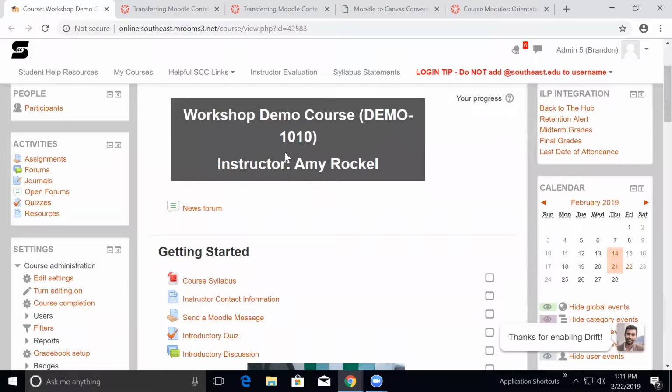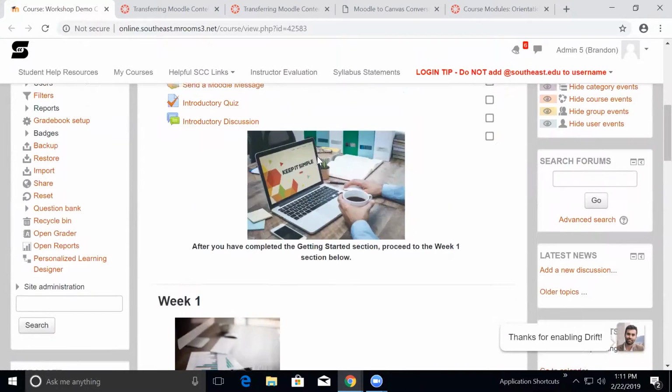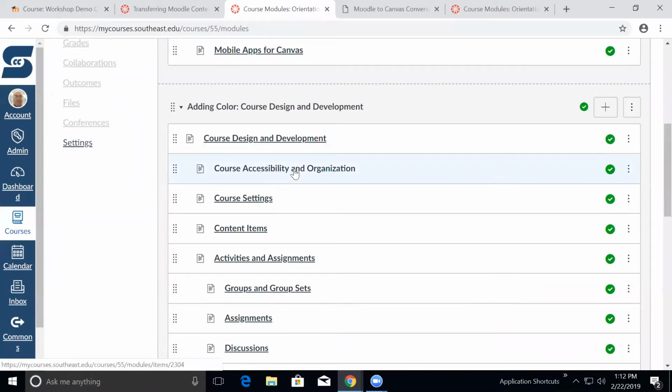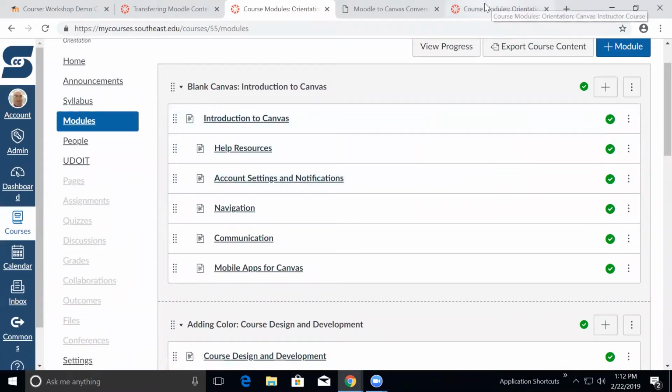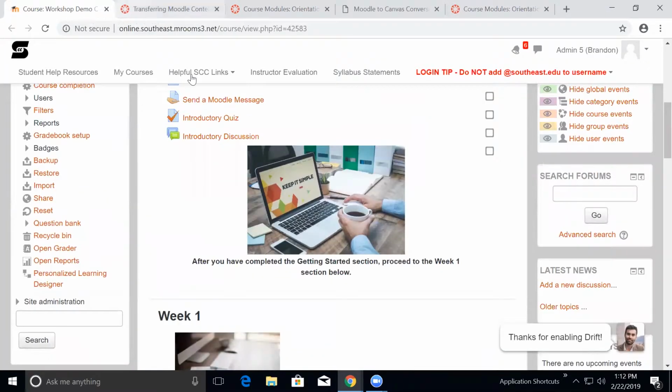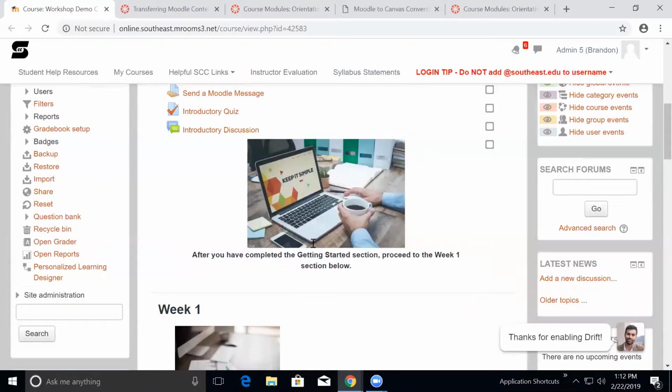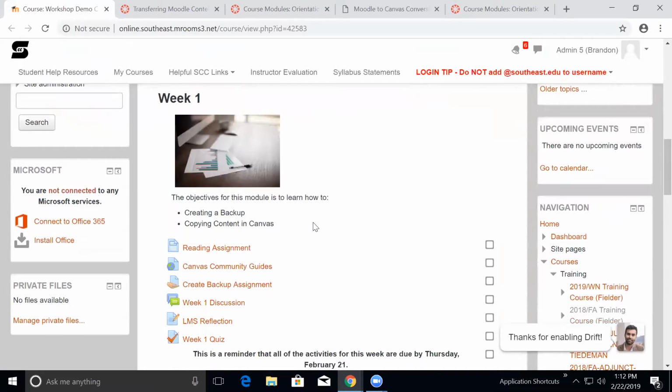Things of note that won't come over: this banner here won't come over correctly. Pictures in this area, as you can see in the modules, there are no pictures. It's all links and headers. So this type of stuff will get transferred as a page. If that content doesn't make sense as a page, it's a lot easier to just not pull that content over and redesign your course how you want without these pictures and headers.